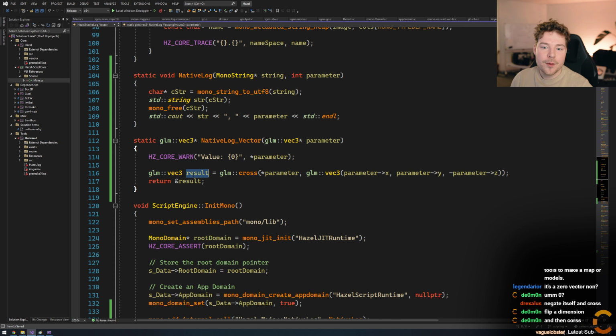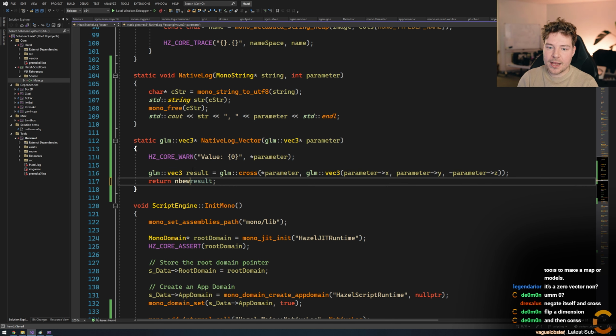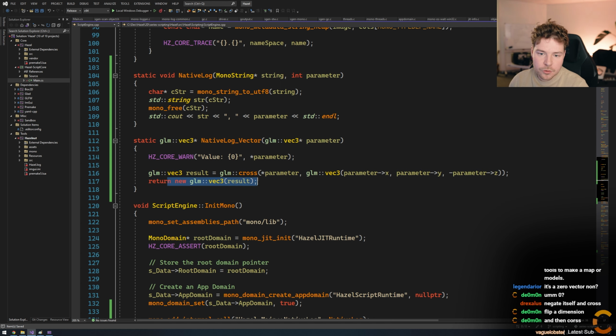I know this is silly because obviously this vec3 memory lives within this scope. So when we return a pointer to this, as soon as we return it, it's invalid, right? But also we don't really want to do some kind of heap allocation where we do a new GLM vec3 result or whatever like this, right? Because if we do that, then that's memory that is allocated natively that then needs to be deleted. So what do we do if we want to return something like this?